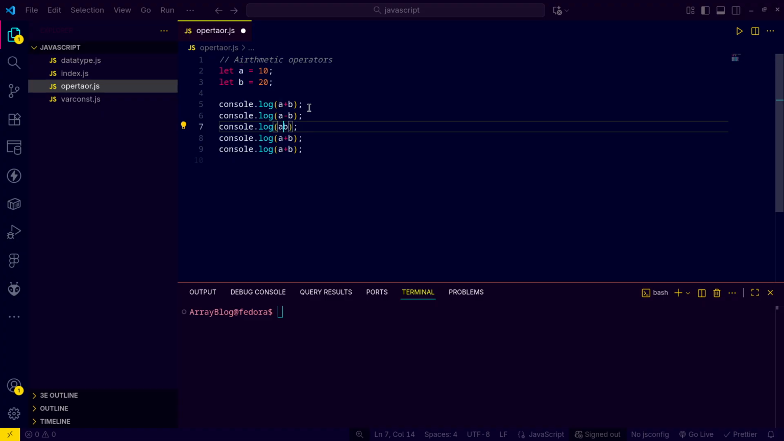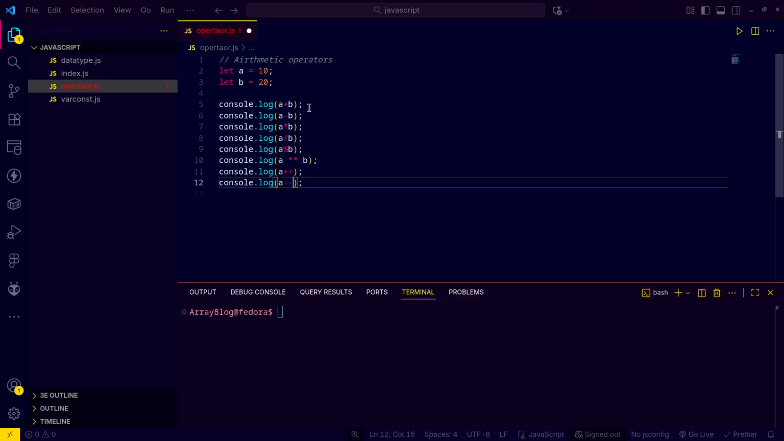So plus, minus, multiplication, division, and I'm going to use modulus. Now you can also paste it for the exponential. Exponential is basically multiplication repeated, right? And we can also write a plus plus, and a minus minus, right? This is what we are going to do. So let's run it and see what we get here.